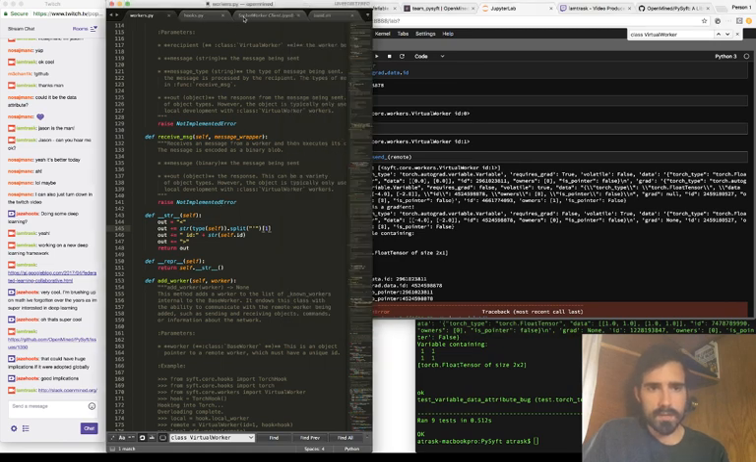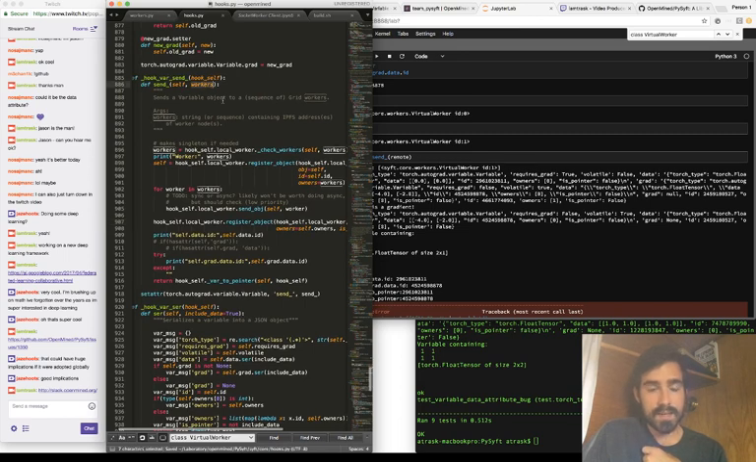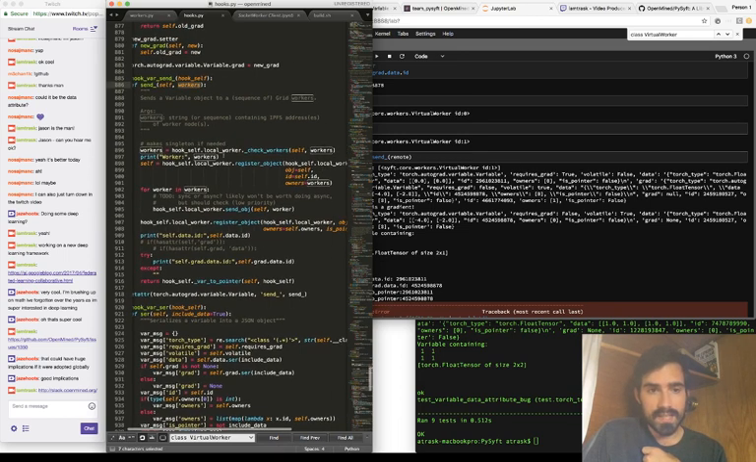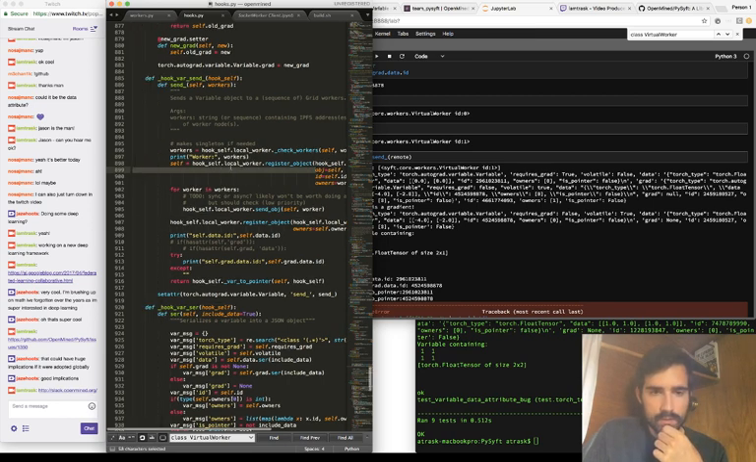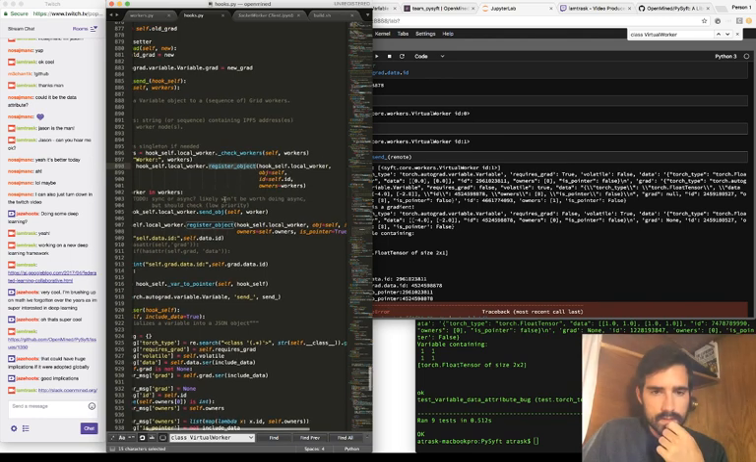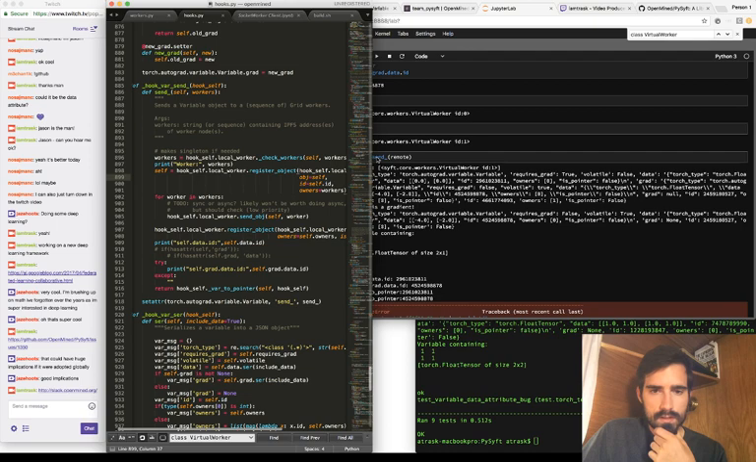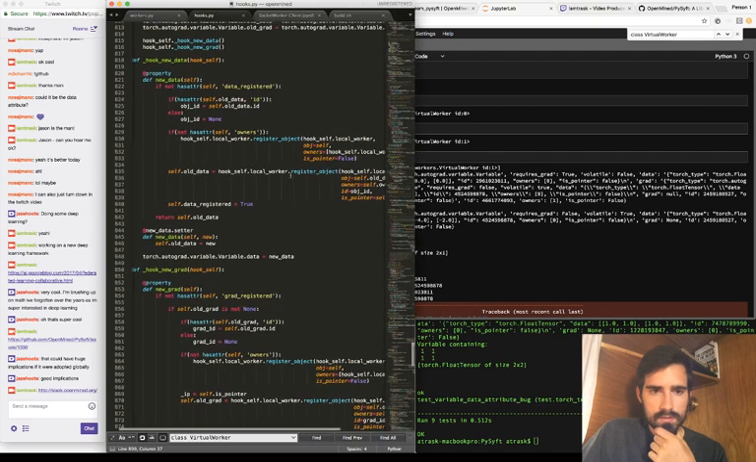Now if we hop back over to hooks, where we were working, we can see send does get passed this list. It gets checked, workers is still correct. Now what does this line do? This hook self dot local worker register object. Hook self local worker. Now, why would it register it locally? That's a little strange, don't you think?